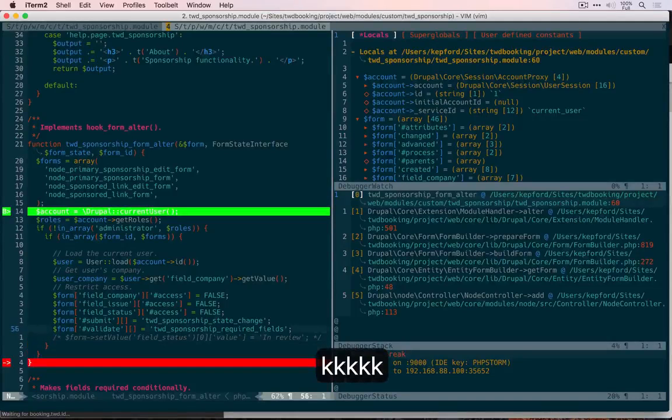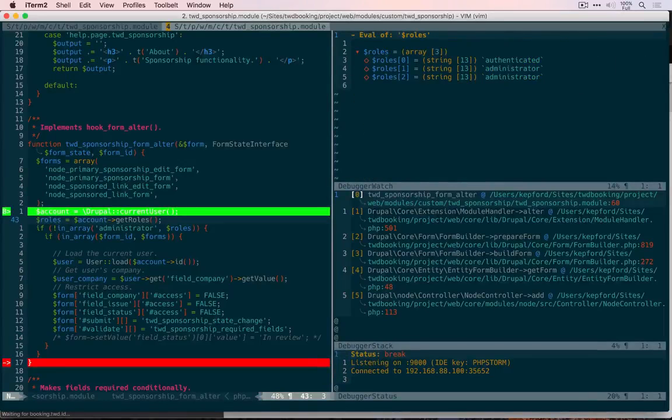Another useful thing I can do is select a variable in visual mode, such as roles, and I can evaluate that variable or a function. And I see something interesting here. I've got authenticated role as well as 2 administrator roles. Now that's something I probably should investigate.